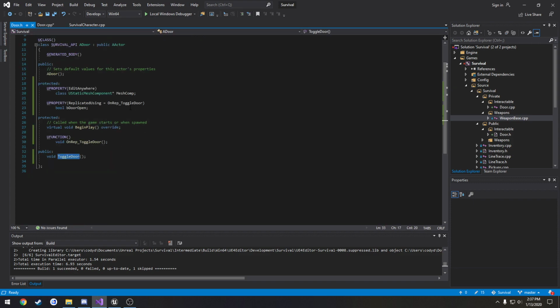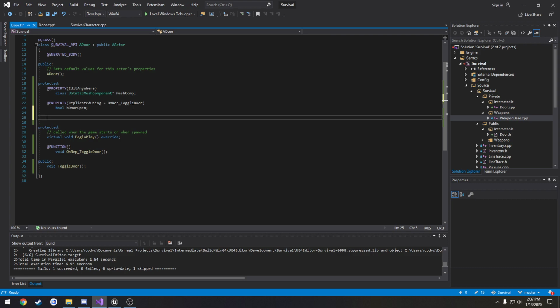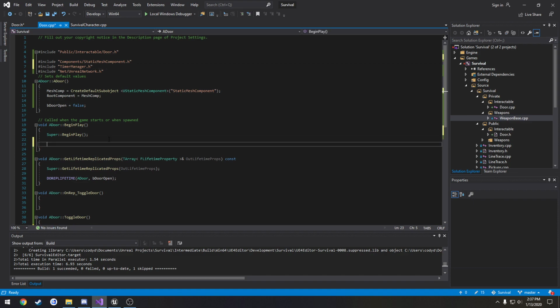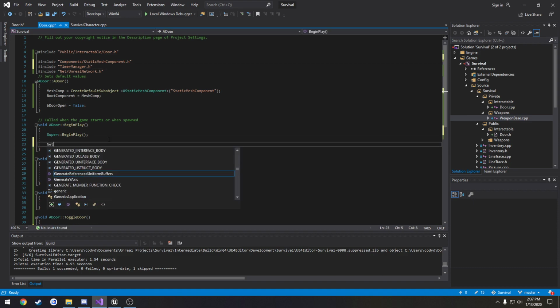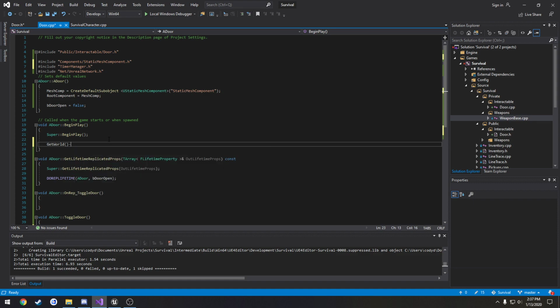And let's create ourselves a timer handle. It's an F timer handle. TH door handle. Just door. I don't know what to call it. Timer handle door. So that's what that's supposed to represent. And on begin play, we're going to set it up. So get world, get timer manager dot set timer, and TH door.